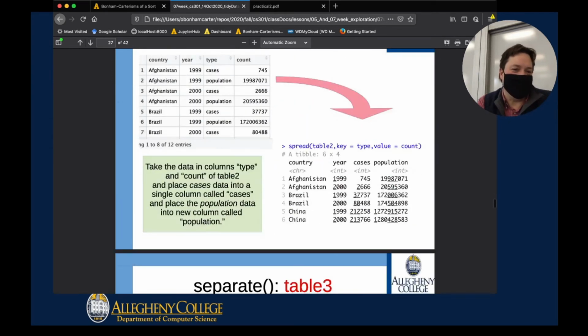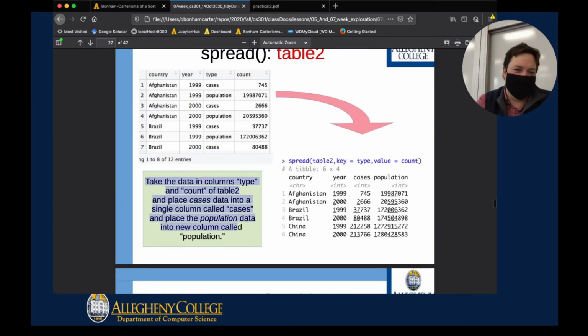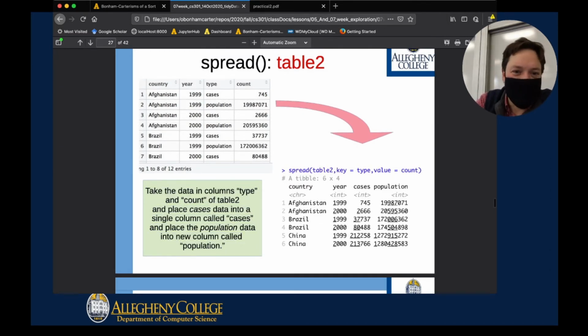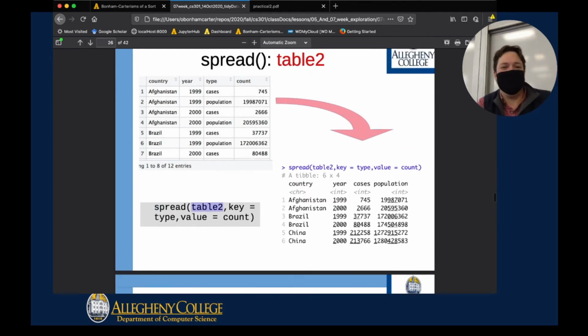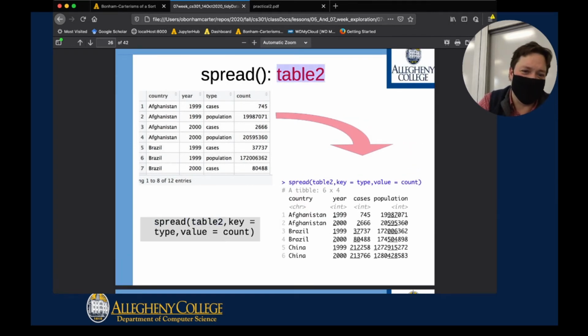Here's your little friendly green box that talks about what this code is actually doing. But this is the actual code. Here we have table 2, which is the data that we're getting. Spread is the command. Table 2 is the built-in data that we're working with, but you can use anything. You can always say that you have your own data in there.